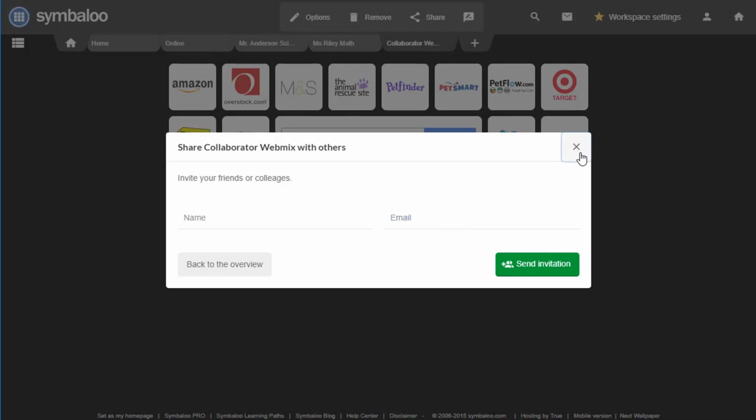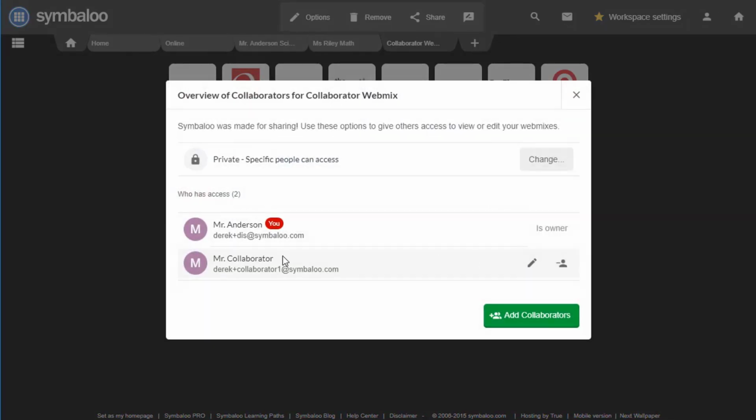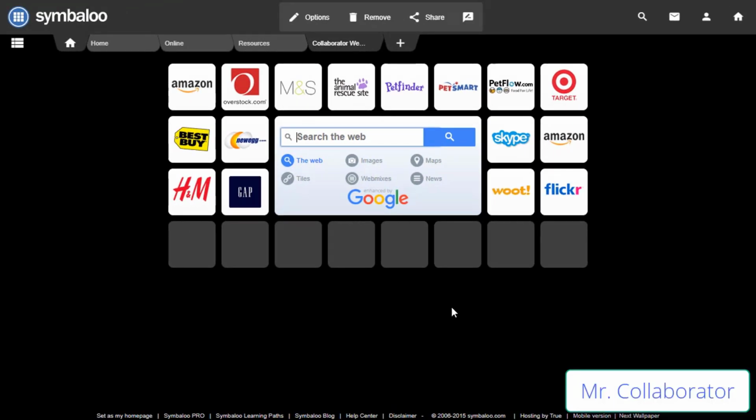For this example, I've already added a collaborator for us to simplify things a bit, named Mr. Collaborator. Now that this Mr. Collaborator account has access, you can see that you are able to make edits to this webmix from our collaborator account.